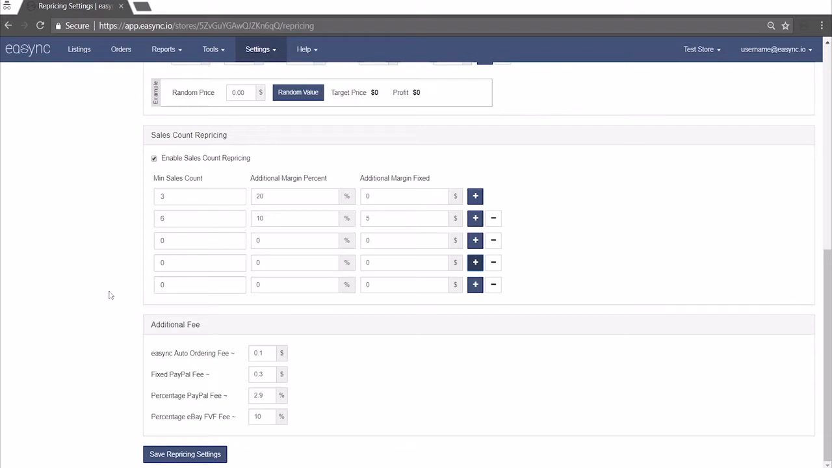The next thing on the Easync repricing page is going to be your additional fees. So you've got the auto ordering fee. I've got it set at 10 cents. If you are enabling tracking, you might want to go ahead and set that to 20 cents or 0.2. The fixed PayPal fee, this is the 30-cent fee that PayPal charges for every transaction. The PayPal percent fee is the 2.9 standard percent. And the eBay final value fee. If you've got an eBay store, you need to change this to 9% because eBay's typical charges are 9%. In the future, we'll have this calculated per category to make sure that the proper fee is always added to your store.